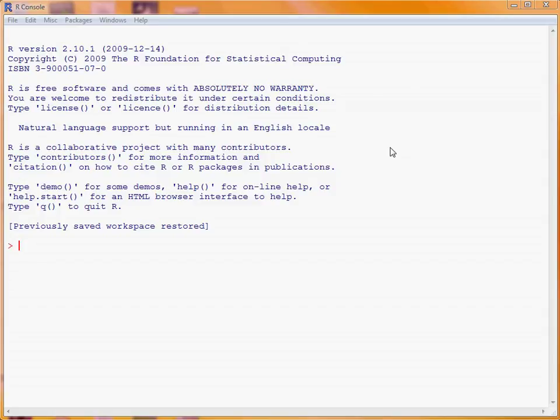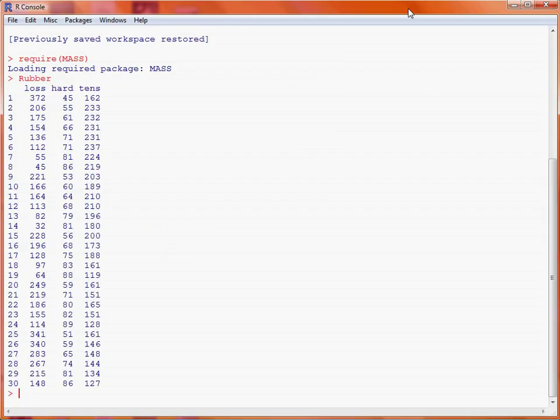So to illustrate simple linear regression within R, we're going to take a look at the data set that's in the MASS, Modern Applied Statistics with S package. So the first thing we do is to make the package available in our session, and then we can type the name of the data set, which is rubber. So this data set is on information about accelerated testing of tire rubber, and there are 3 columns of data.